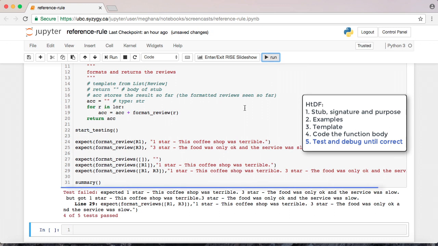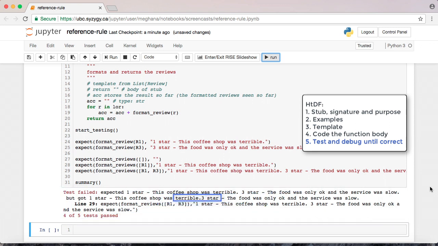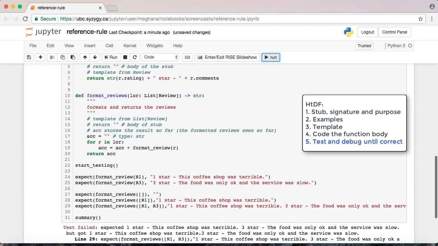We can see that one of our tests failed. Let's try to figure out why. If I look at the result that we got, there's no space between the 1 star and the 3-star review. But in the result that we expect, there is a space between the 1 star and 3-star review. We need to think about where to fix this error.